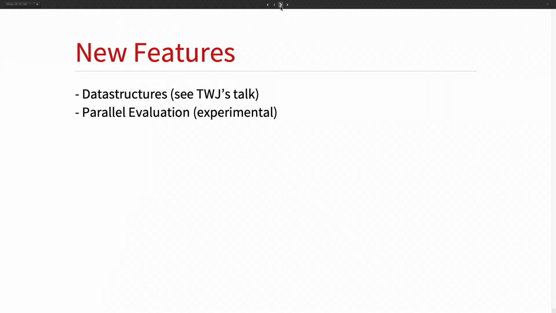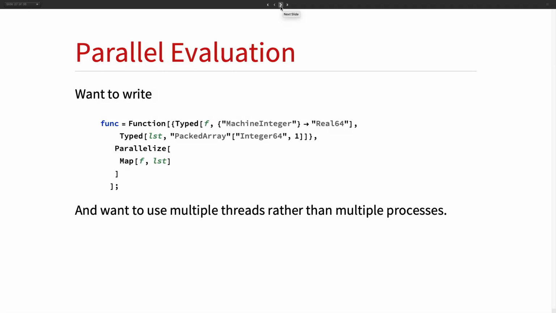So there are other new features that we're going to be adding, or we want to add to the compiler and to the language in general. And one is data structures, so see Tom's talk tomorrow. And there's also parallel evaluation. So I'm going to talk about parallel evaluation in the next few minutes. So what you want to write in parallel evaluation. So Mathematica already has a thing called parallelize, parallel map.